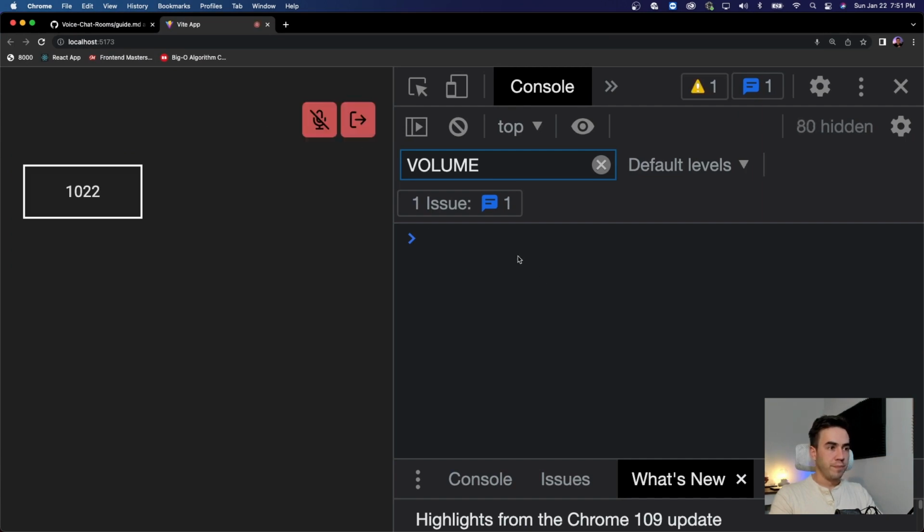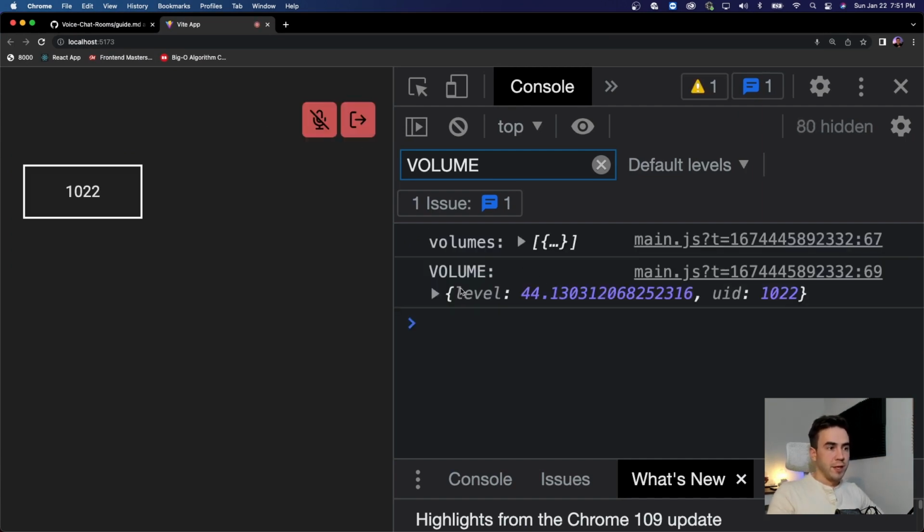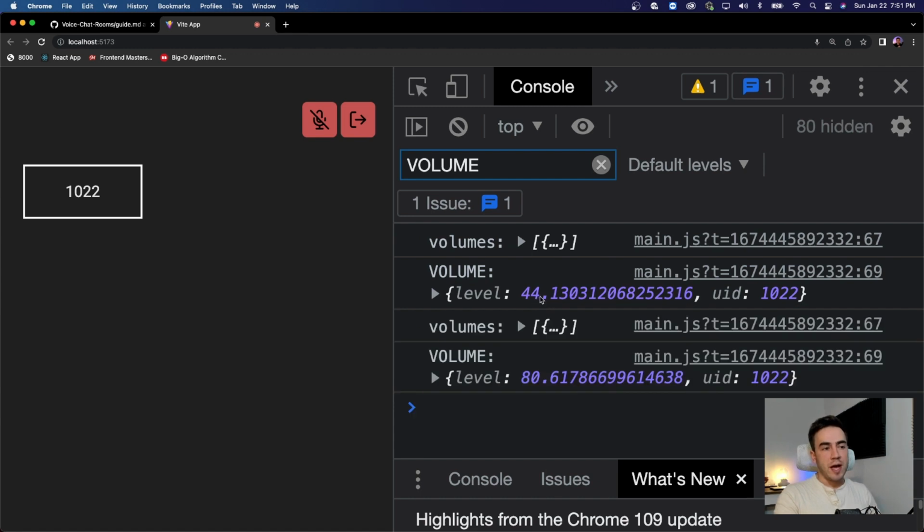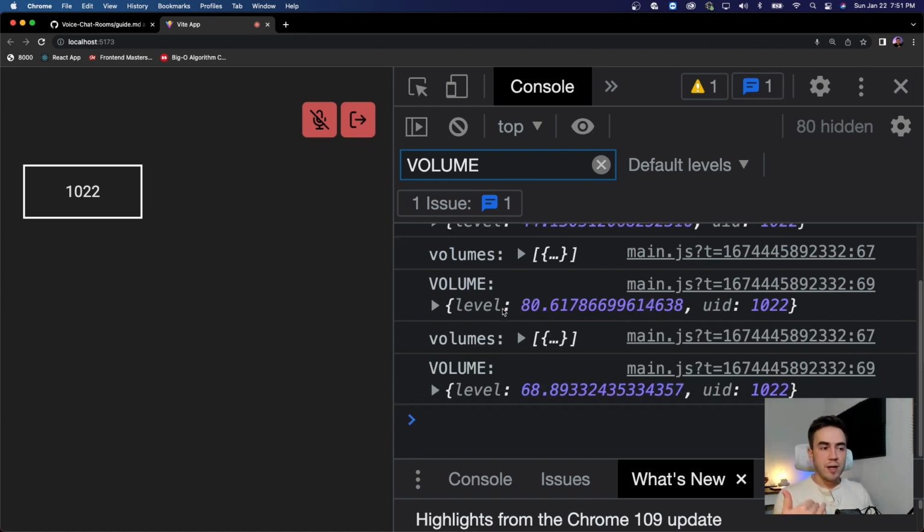We'll enter the room. And let's see. Okay, so the volume level is at 44 right now. I'm talking. Now it's at 80, 68. And if I stop talking, now it's at 40. So we have to kind of read that resting rate.